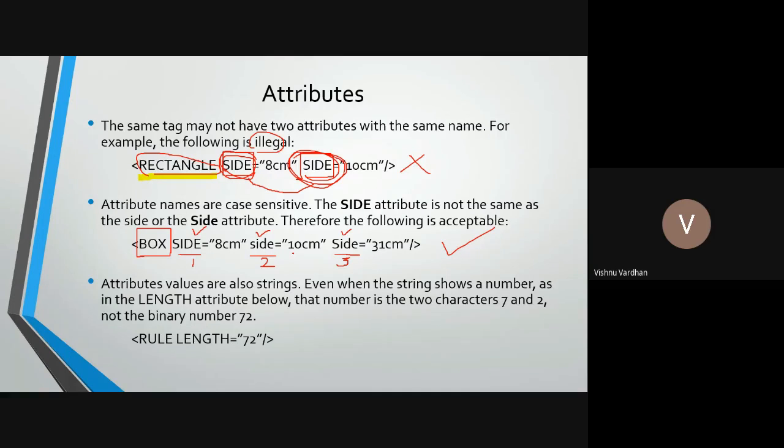So what to take when I am calling this 10 cm? Because when I pronounce, these three will give the same meaning. So semantics are not clear. Okay, so the semantics means the understanding of the element name or the attribute name is not that clear. This is also side, that is also side, and the third one is also side. So the semantics are not at all clear.